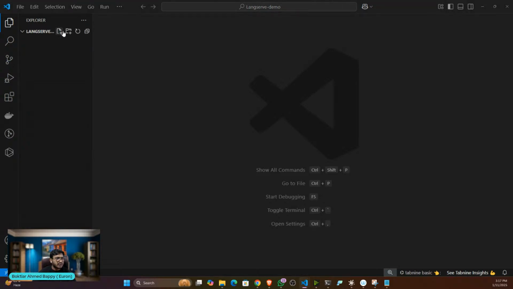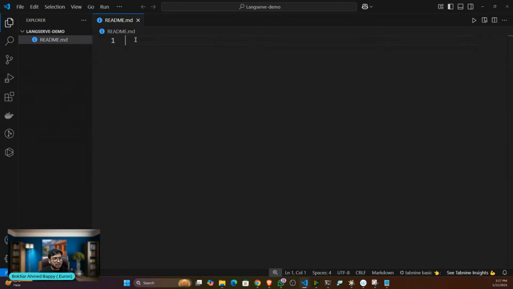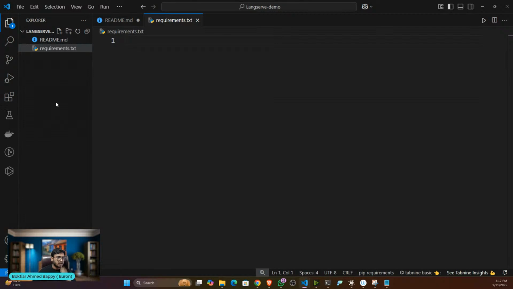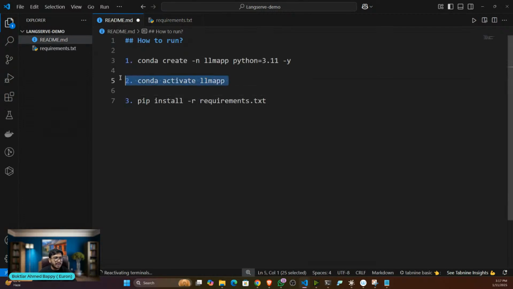First of all, you have to create the environment. Let me write all the steps in a readme file. These are the commands you can follow: create an environment with Python 3.11, activate it, then install all the requirements. Let me create the requirements.txt also. I already have the environment, so let me activate it.